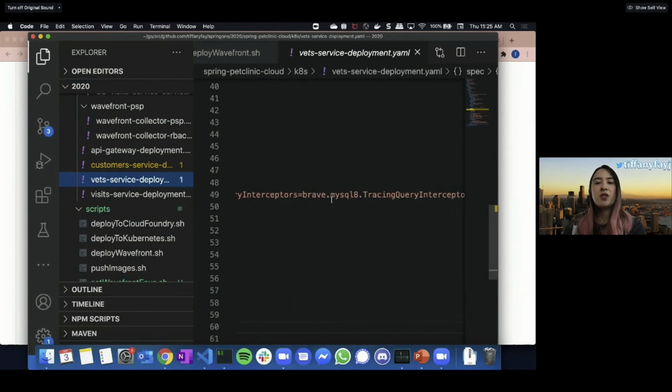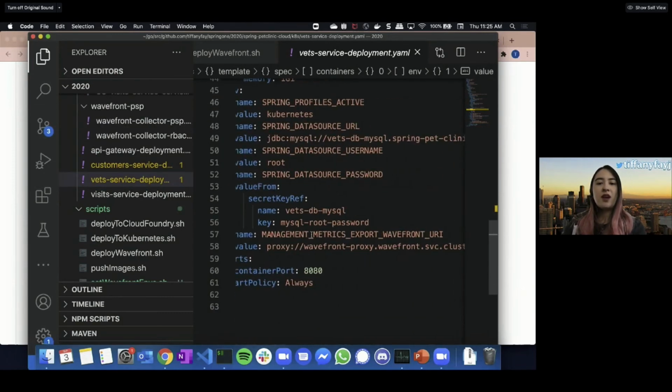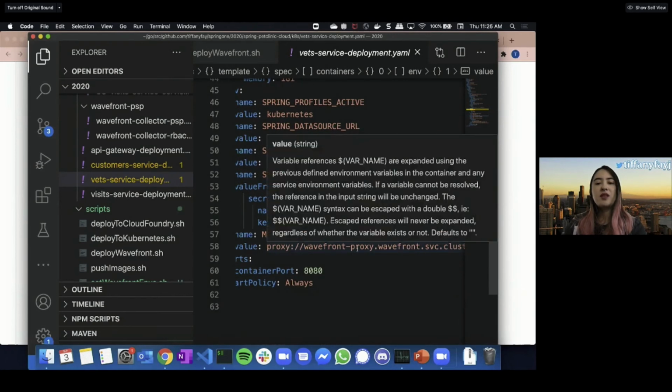There's a bunch of queries that you can give it for the Brave, and then there's something, for instance, for setting for Zipkin. If we look here for exporting to Wavefront, you need to have the proxy, and this is where my Wavefront proxy is currently running.